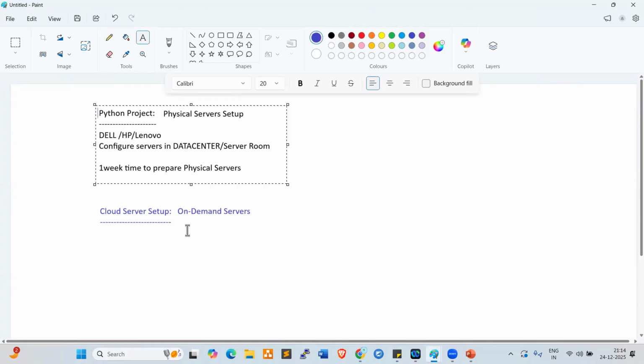So time will be saved here, and costing will also be saved. For example, each physical server costs, for example, $10,000. Whereas on the cloud side, when we use cloud servers, it would be only $2,000. So when we use cloud servers, a large part of the cost will be saved.